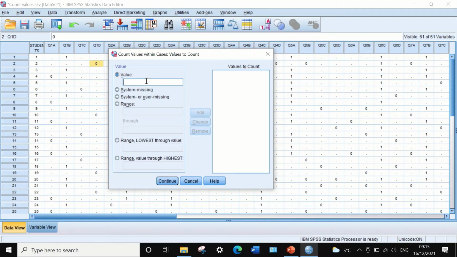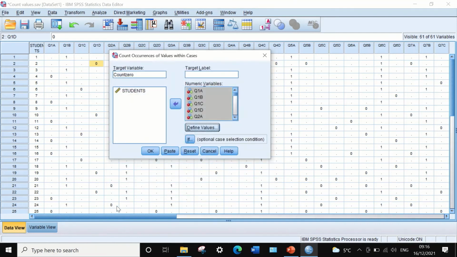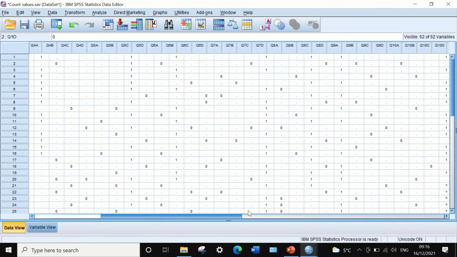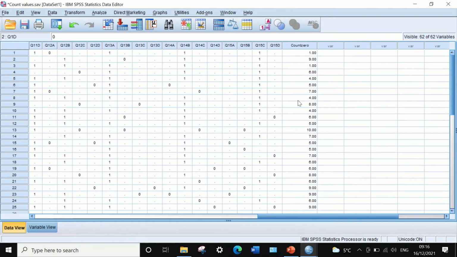So I'm going to select Value. I'm asking the software to select this value, which is 0, and count these values, and I'm going to add it into Values to Count. So what the software will do is count how many zeros each student or each case has achieved. If we click on Continue and then OK, a new variable or a new column is generated called count0.